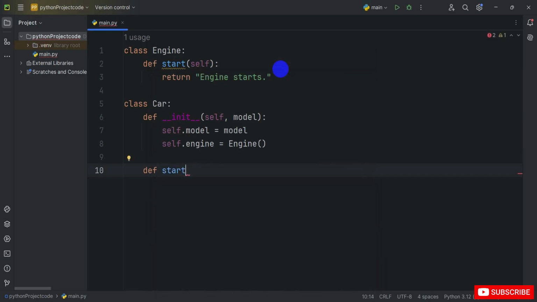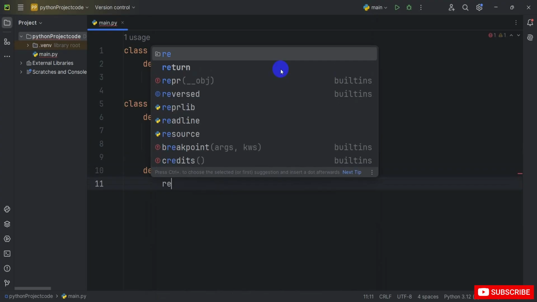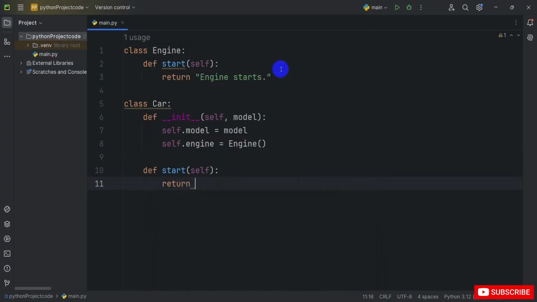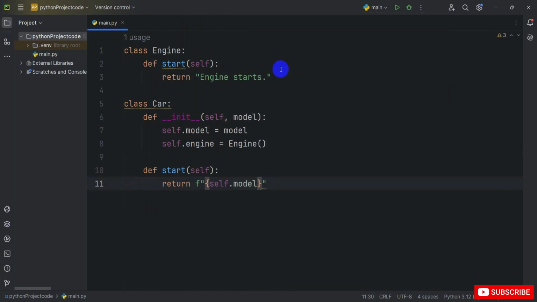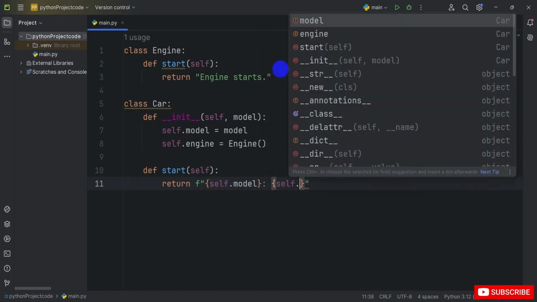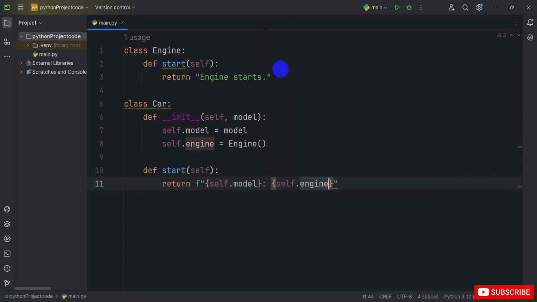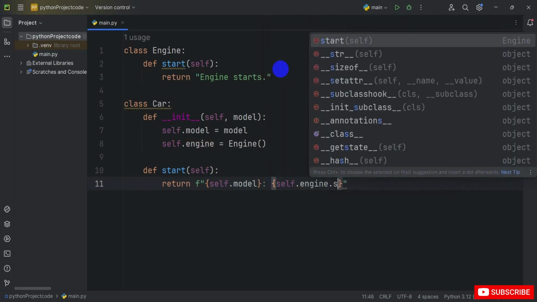First we type start. And go to the next line of code and here I will use the return statement and type a formatted output. So first of all, type the curly brackets inside and type self.model to define the model. Now create a colon and again use self.engine, and also type the start method.